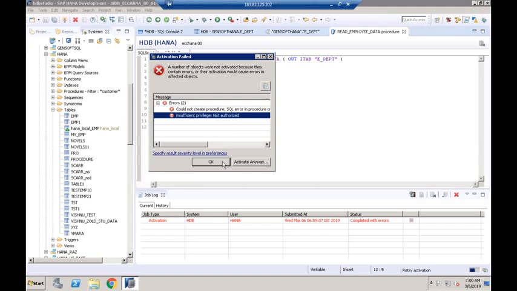So sometimes when you are practicing also, you may get this issue. In real time, if you get this issue, just take the screenshot of this and send a mail to your basis consultant. He will set the required permissions.